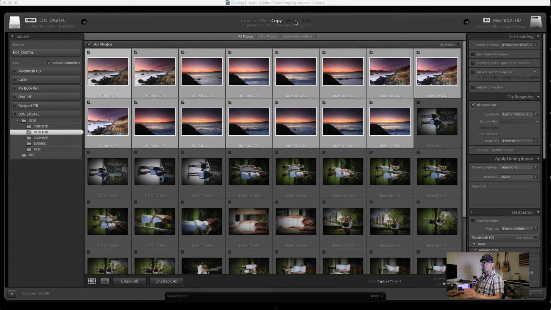I can also move them, so I can move them from source A to source B, or I can just add them, meaning that I could keep them on a card if they were there, or on a drive, and then just add them to the catalog and not copy them anywhere, and they would just stay there. So we're going to do copy. I'm going to tell it to build smart previews. I don't need to worry about importing suspected duplicates.